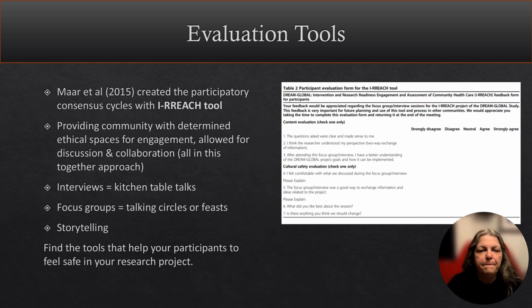It's wintertime. Traditionally, this is when we do storytelling. So you might ask somebody to do art or tell you a story that relates to something that you're interested in. So you've got to find the tools that help your participants to feel safe while they're in your research.